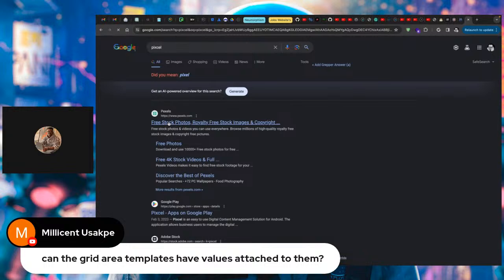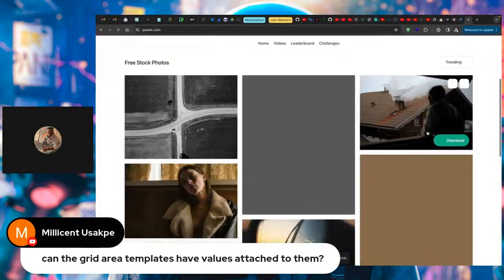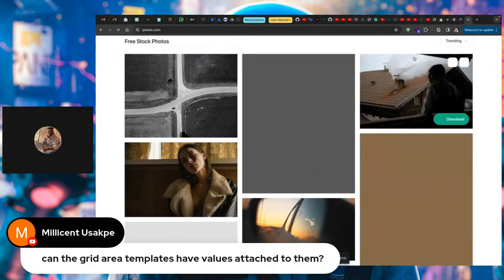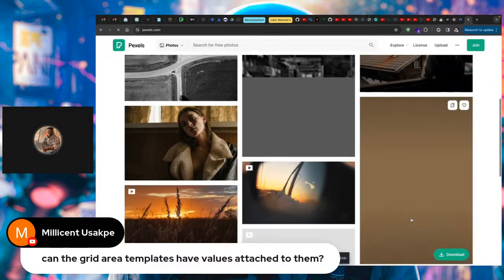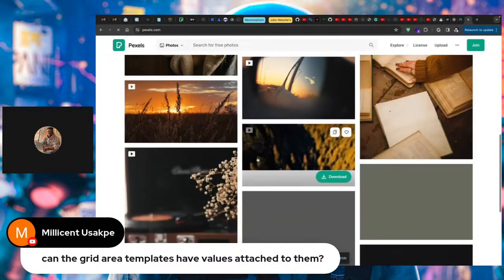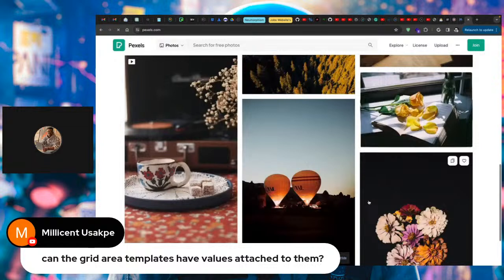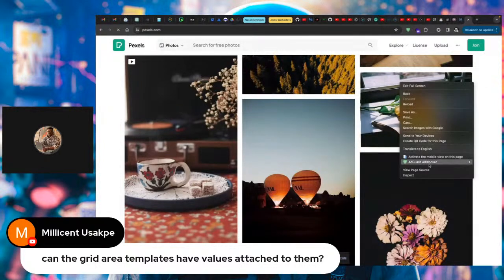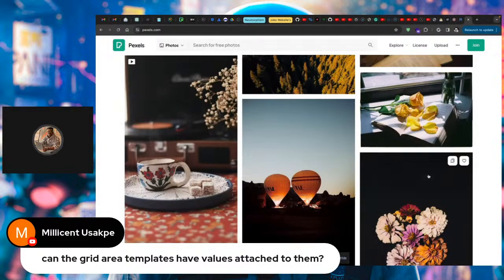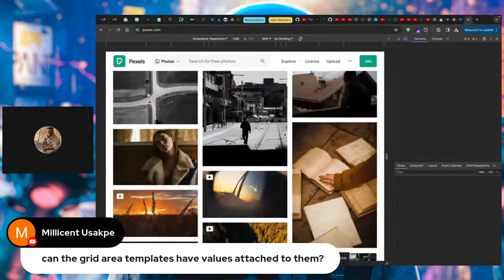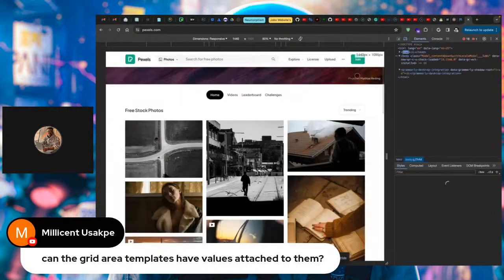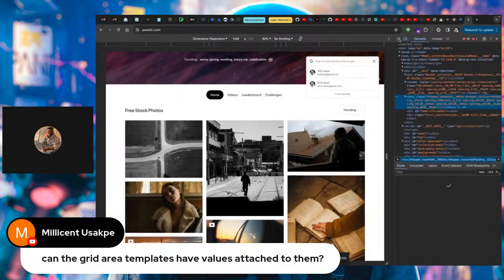If you go to this website, you could see this kind of layout, whereby some items span down, some are bigger than the others. In this kind of website, you could use grid for it. But I think Pixels designed theirs using Flex. I'm very sure they use Flex for theirs. But this kind of layout is a very good example of where you could use grid.